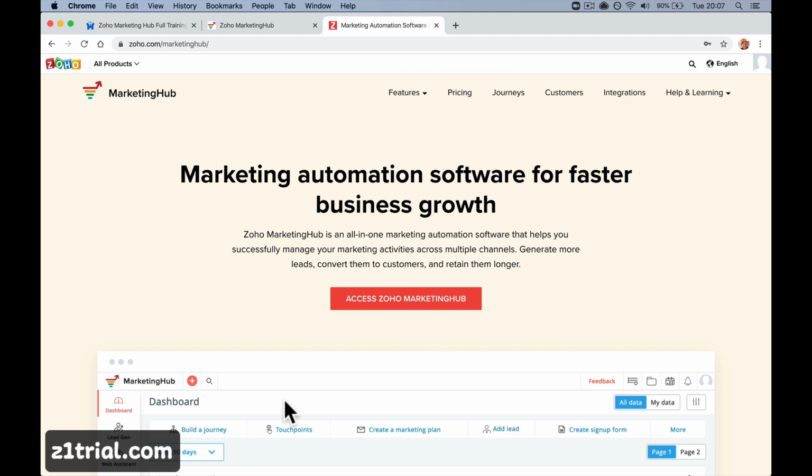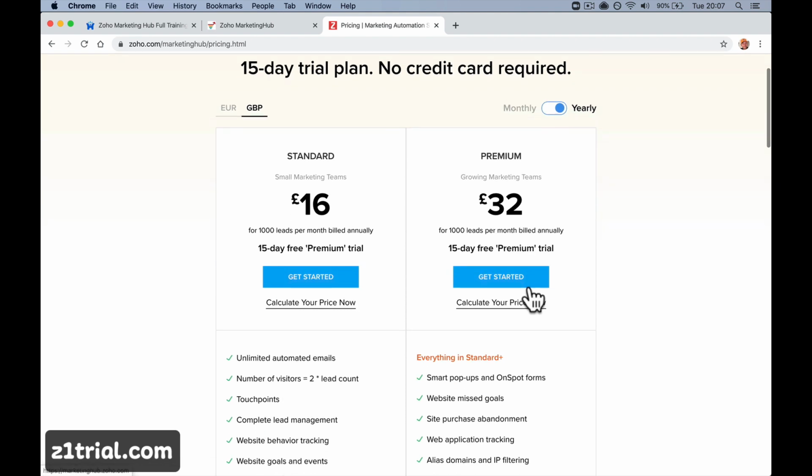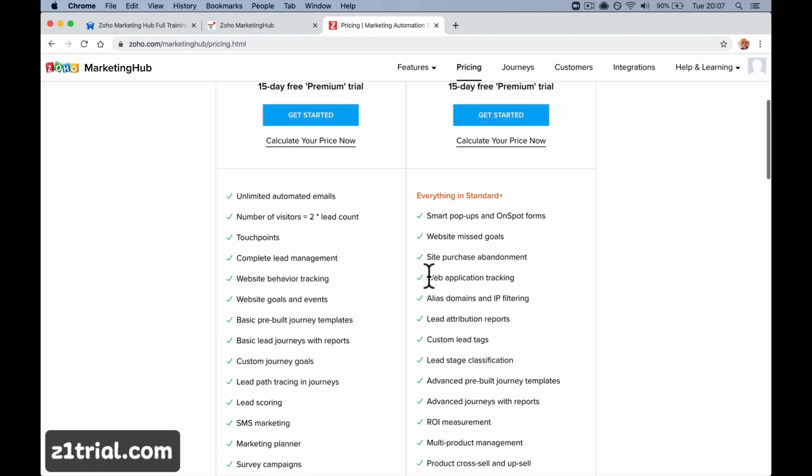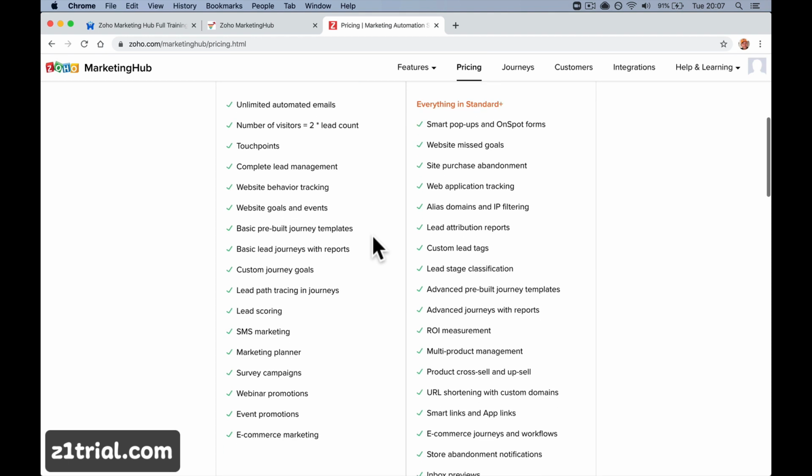Right, so let's start. I always like to start with pricing because there's not much point in you carrying on if it's too pricey for you or you're expecting it for free. There's obviously a 16-day premium trial, which is this version. You're going to get all these features: unlimited auto emails, number of visitors, touch points, complete lead magnets, websites. We're going to go through all this. Websites below, lead path tracking, SMS marketing, marketing planner, survey campaigns.